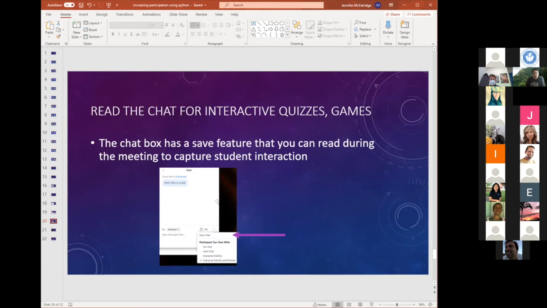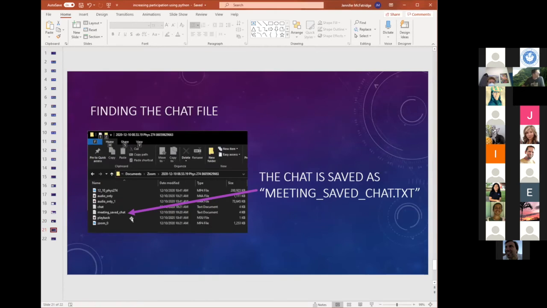I showed you a screenshot of how I would normally do it. I don't know why it's not working in this chat. Normally I could see who's doing what in the chat, but right now it's not working, I guess because I'm not the host. Normally you'd be able to save the chat, and this will give us that file that we can read. Here's how it would normally look in my Zoom folder.